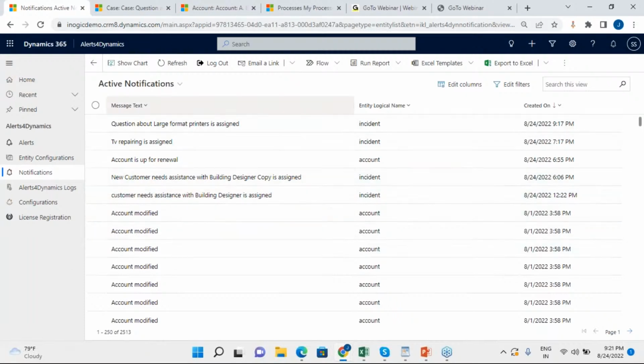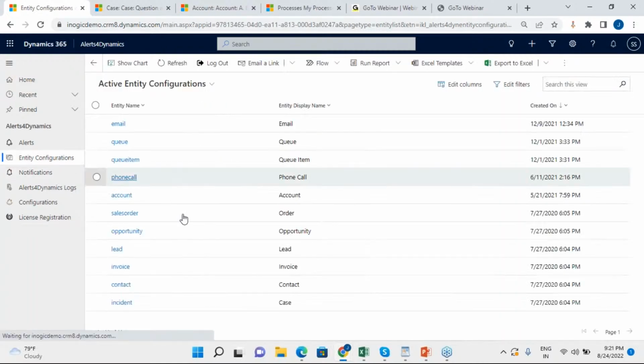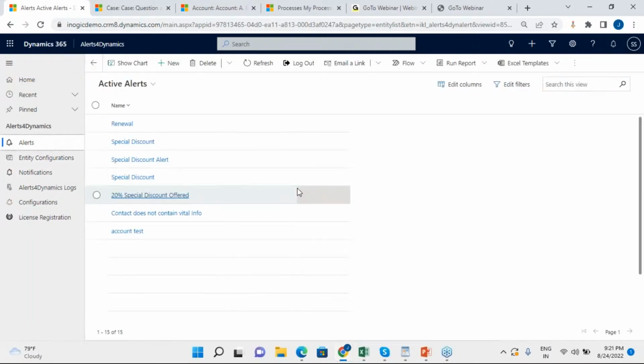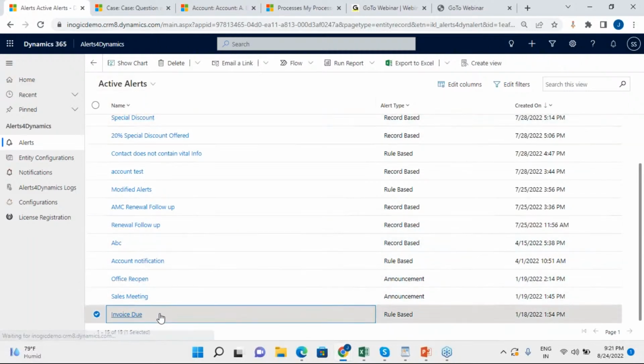So for that, since it is a condition-type rule that we are setting up, like it should be within this month, or a kind of condition alert that should be notified, we do have an alert called a rule-based alert in Alerts4Dynamics. So I have already created an alert which is an invoice due.